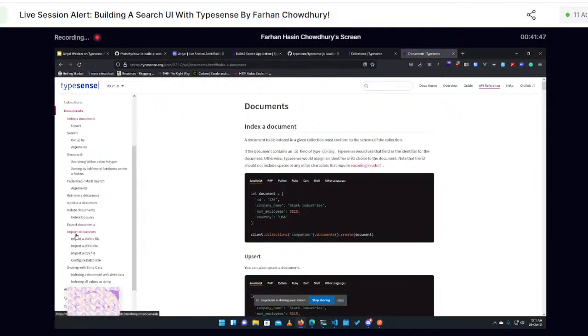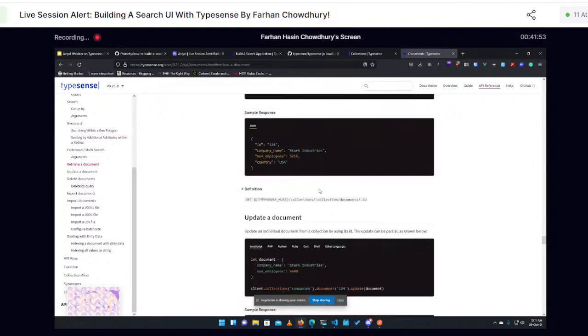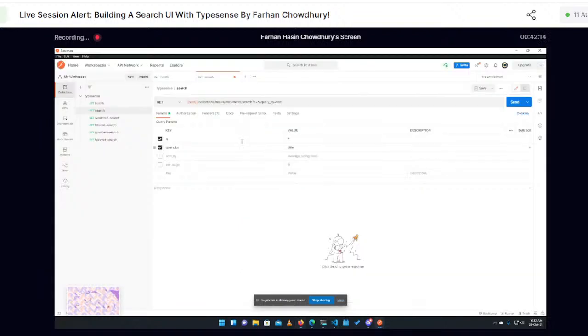I guess it's here somewhere. Yeah, retrieve a document. So if you make this call without passing any ID, it will also return all the documents, but that will not be a search, that will be a retrieval. So if you use the retrieve function, it will be like a CRUD operation, so it will be a read. But a search is a different thing.